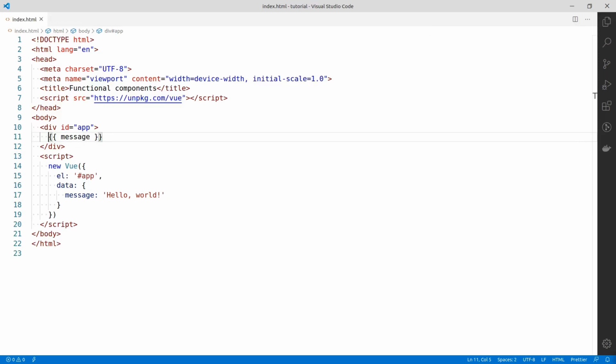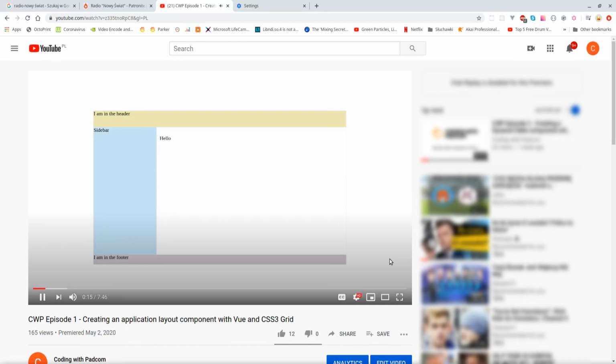Let's get started! As usual, we are starting with a minimal vue.js application in a single HTML file being served on port 8080 by live server npm package. If you want to see how to use it, please take a look at my previous video about creating an application layout component with vue.js. You will find the link to that episode down in the description.